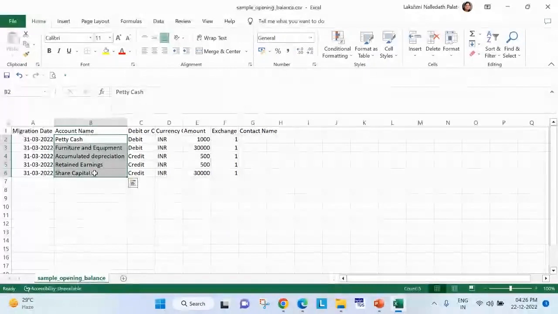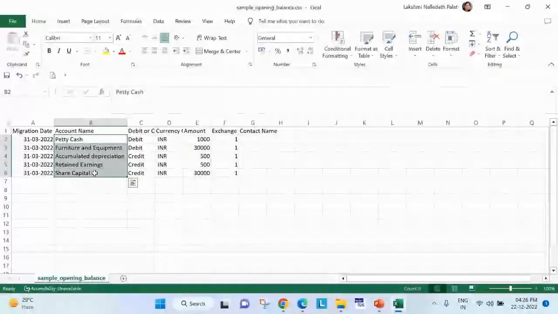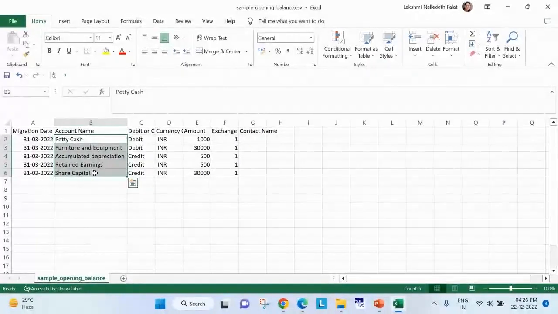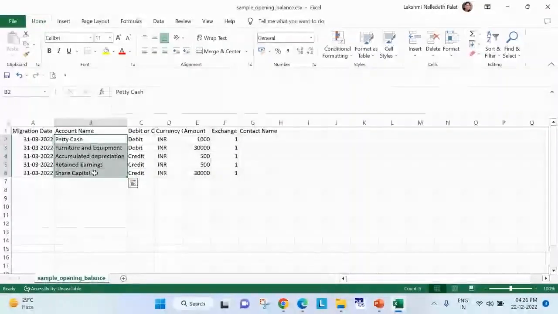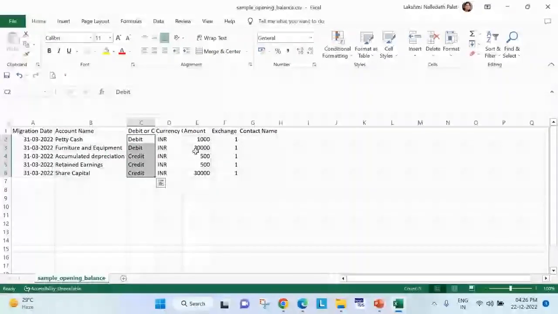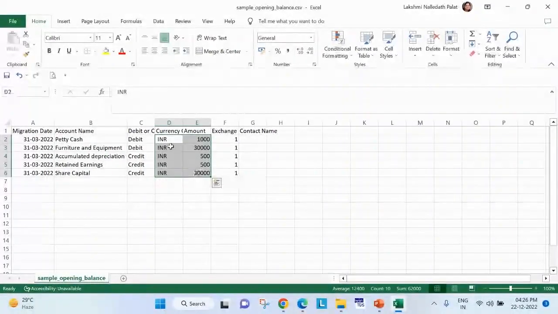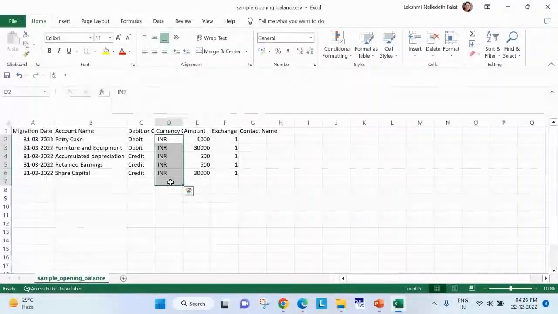If you're importing it, ensure that you are taking the ledger name from the chart of accounts. Even if there is a space in between, it can be created as a duplicate one. So ensure that you are downloading the chart of accounts and updating this information in this particular file. Okay, and the debits and credits, you will be giving, and the currency you have to give. This currency should be the correct one.